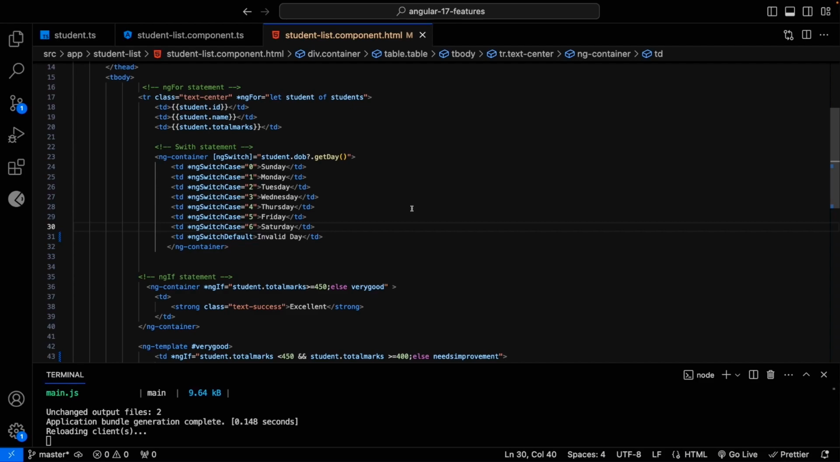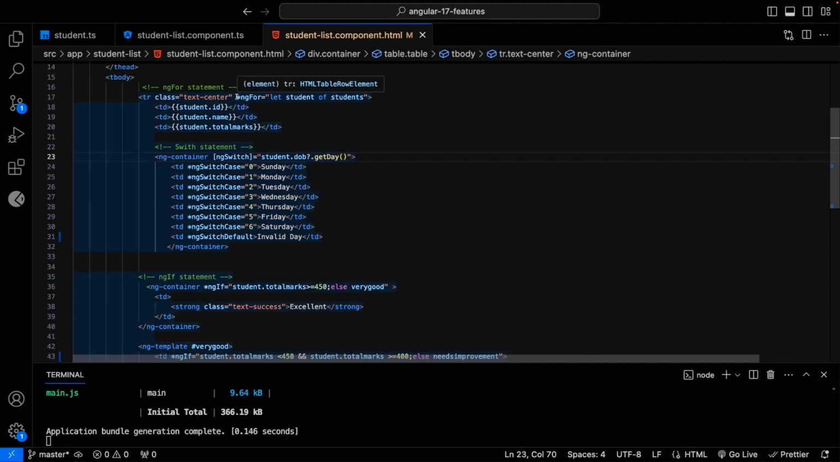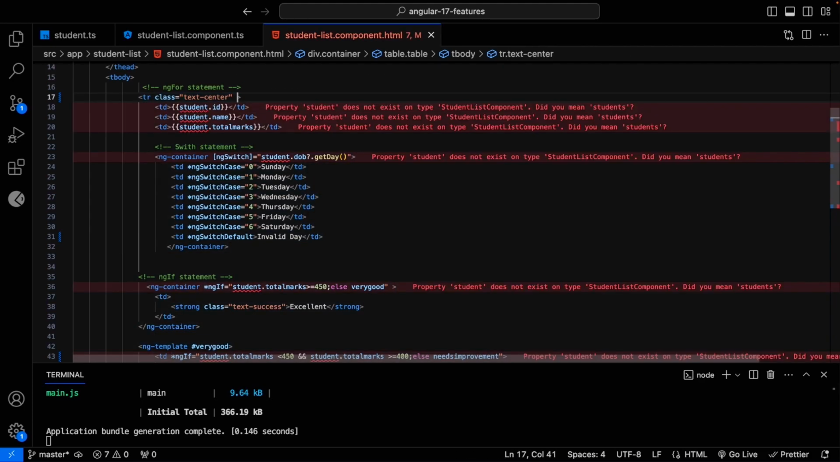To improve the developer experience, the Angular team has released the new block syntax for an optimized built-in control flow in Angular 17. That means developers no longer need to use ngFor, ngSwitch, or ngIf directives. So let me remove the ngFor directive from here and use the new built-in for loop introduced in Angular 17.